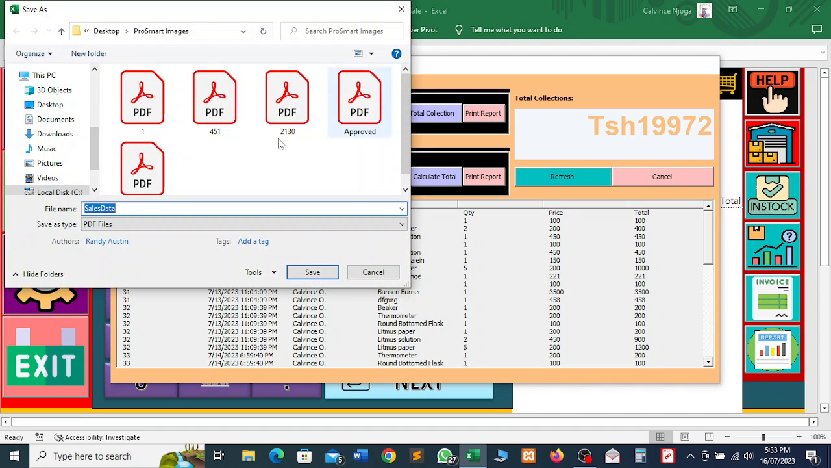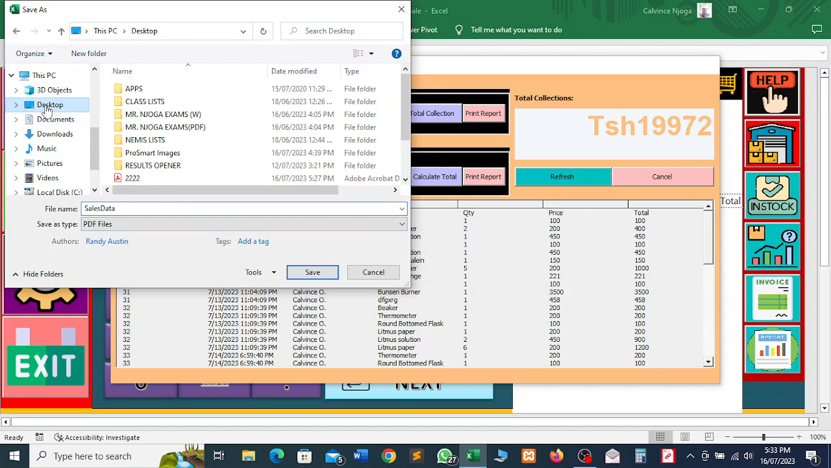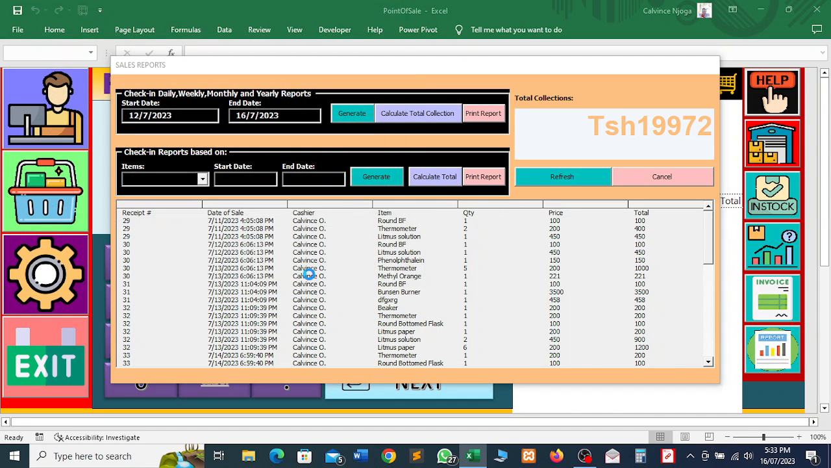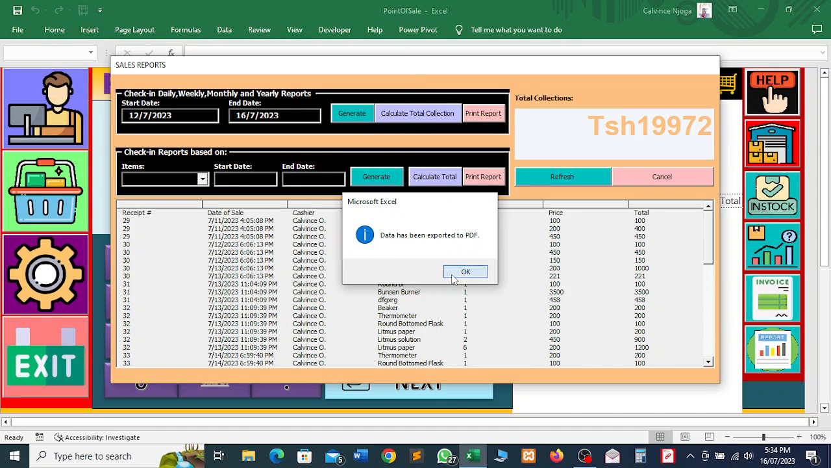When you print this particular report, you'll be prompted to select the folder where you want to keep that particular report. Let me call it sales data. Okay, save it on desktop. So that's already saved there.